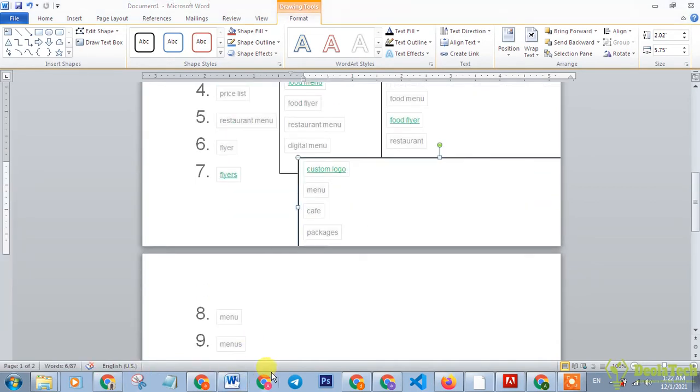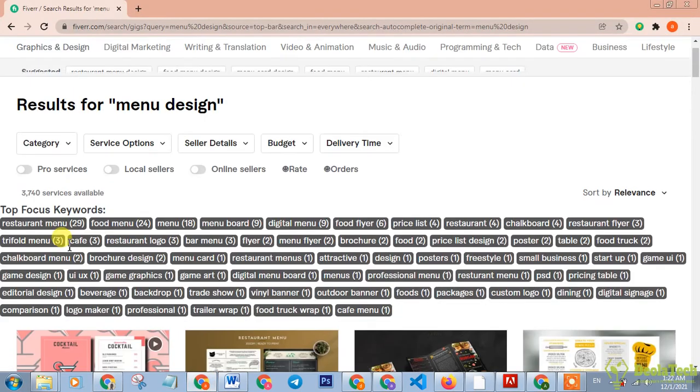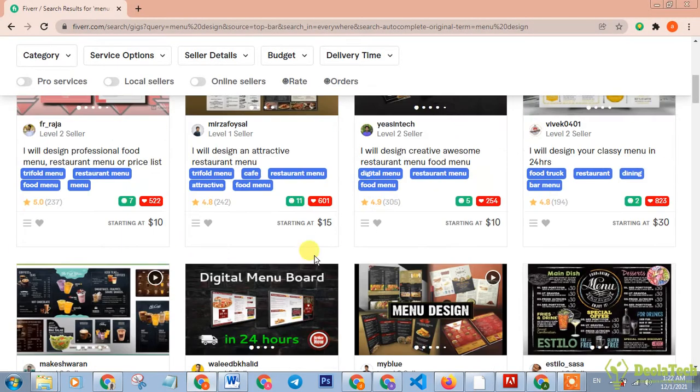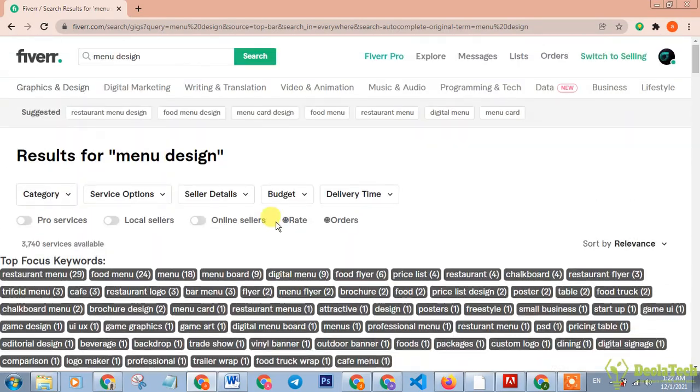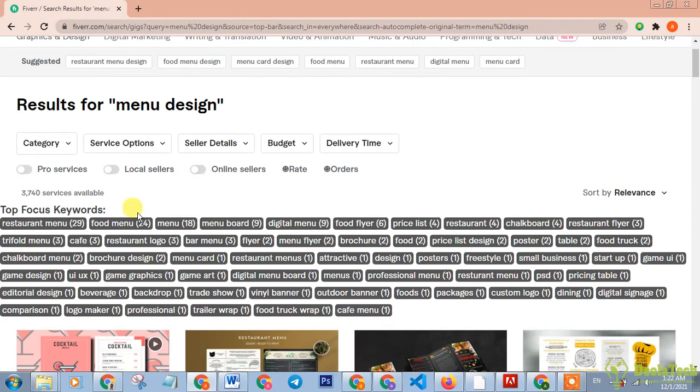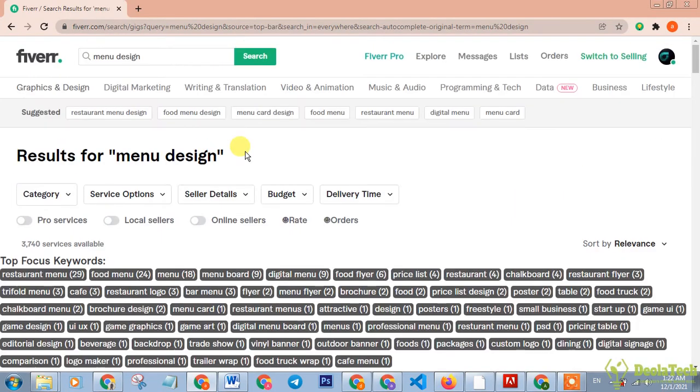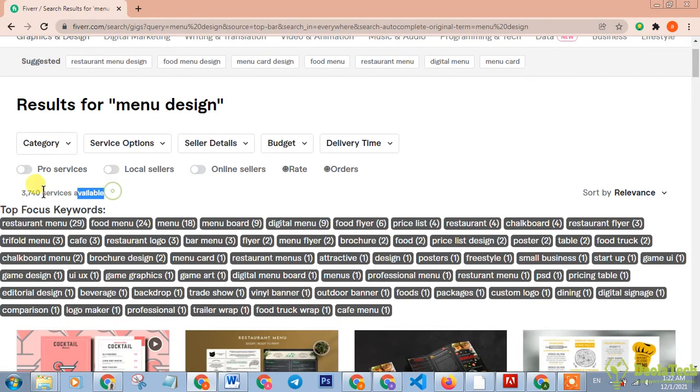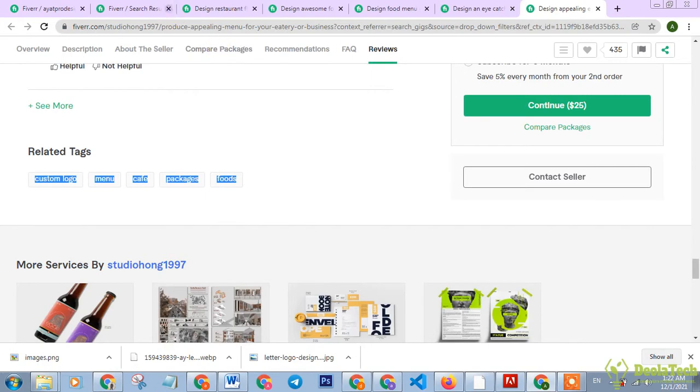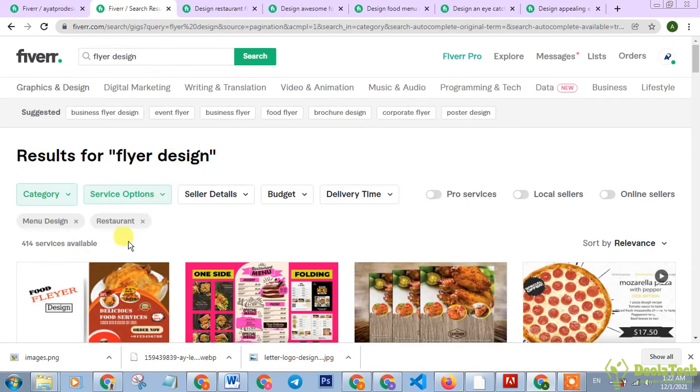Now let's make use of the second method. I said I'm going to use a different method of keyword research, and here I have the top focus keyword under menu design. Now if we look at this, here we are having 3,740, and if we look at this place where we are coming from, we have just 414.